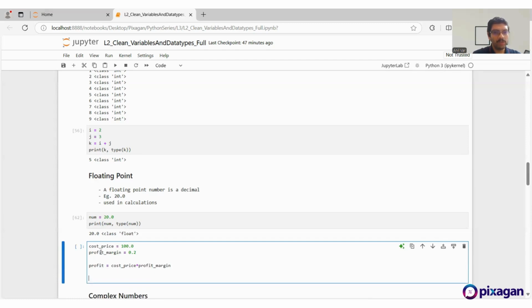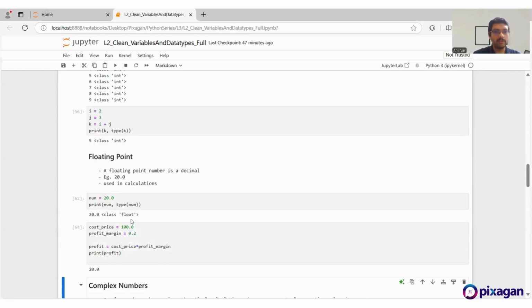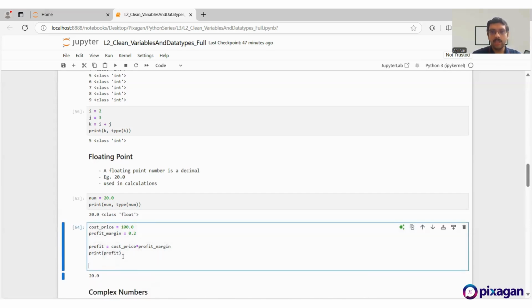And so now I've got two variables here, cost price and profit margin, and now profit is another variable that stores the product of these two, right? Cost price and profit margin. What do I do? Let's just print profit and see what we get. So you get 0.2 times 100, which is 20. So you've done a simple calculation and you've used floating point for that, right? Because you want a decimal value.